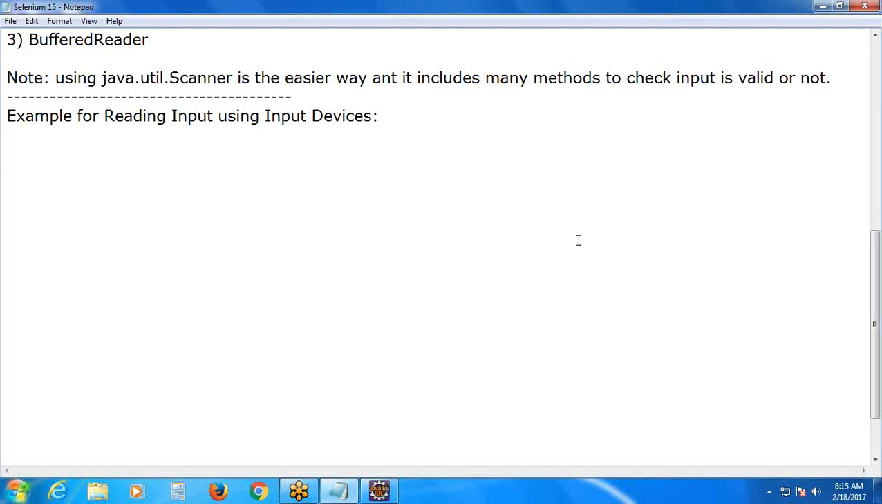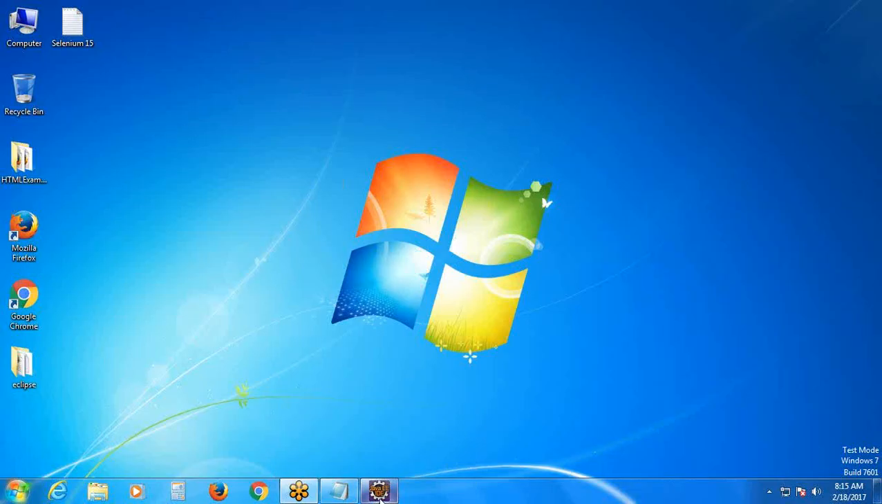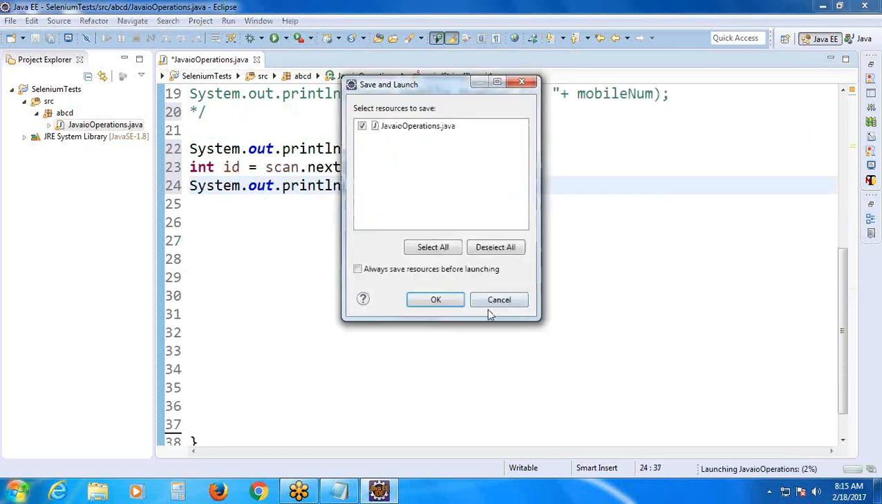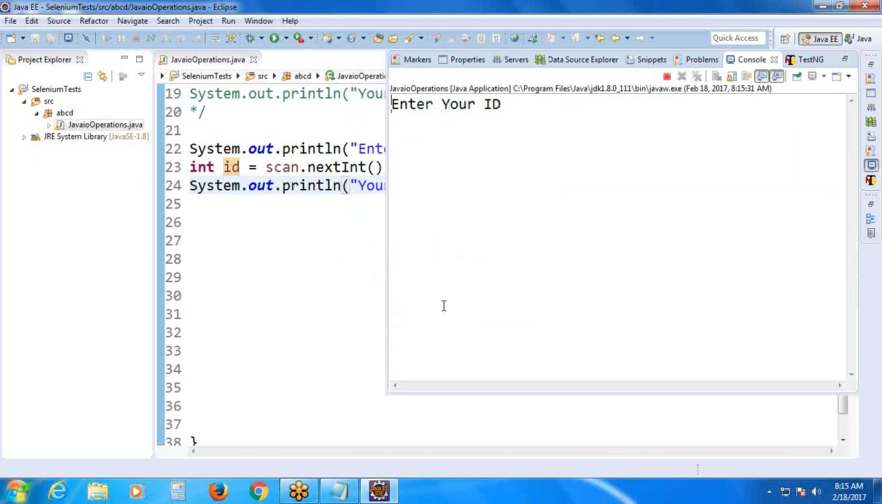Observe. Just a minute. The ID is... concatenate ID. Observe Sirisha. Run the program. Enter your ID. Suppose 1, 2, 3. Now it is accepting.